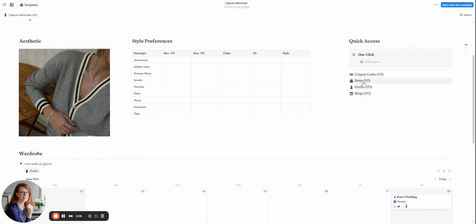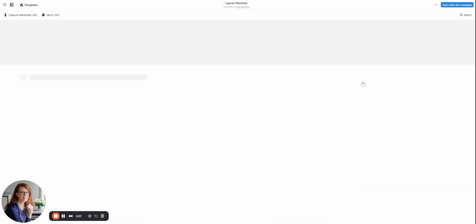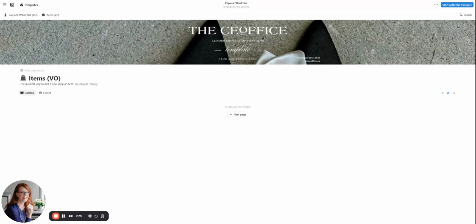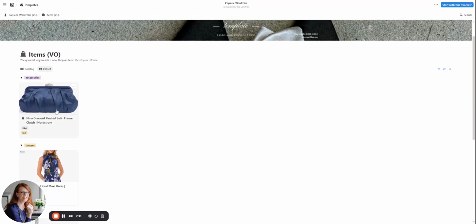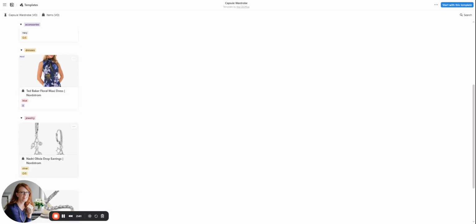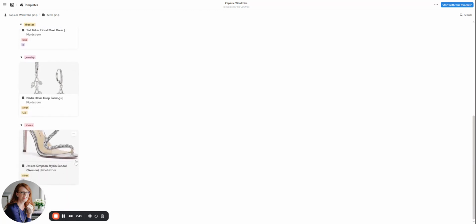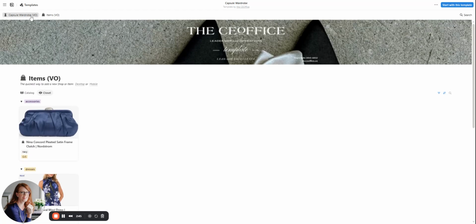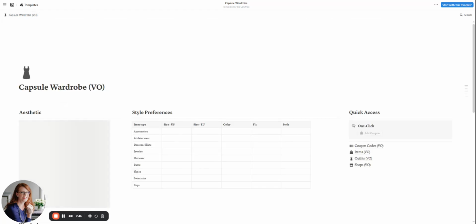I am going to purposefully not show you through all these databases so that way you can have something to discover should you choose to purchase this. But real quick, going into items, you can see what has been purchased in your closet, and it is grouped by type. So if it's an accessory, dress, you can see then the color and the size, where it's purchased from, and so on. So just again, a preview of the capsule wardrobe.